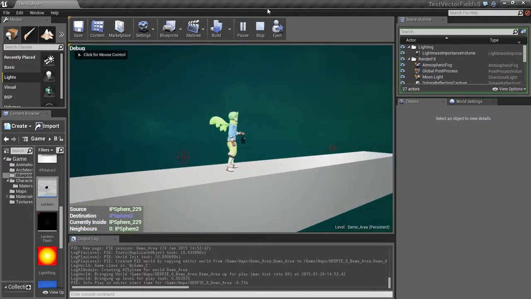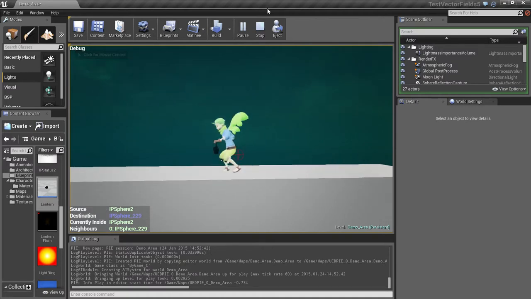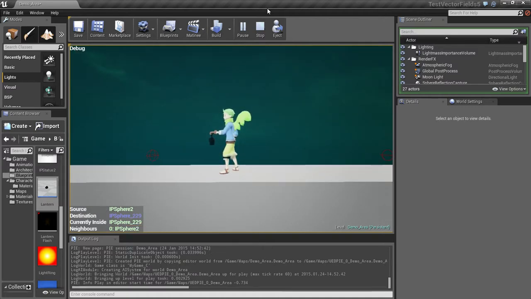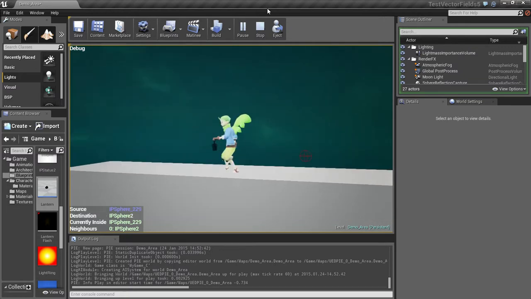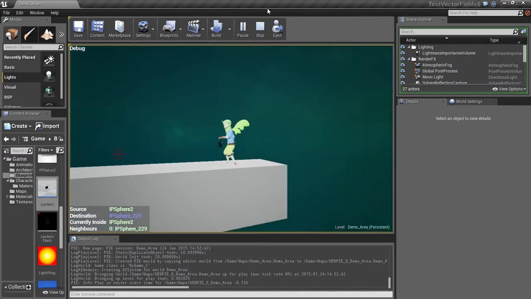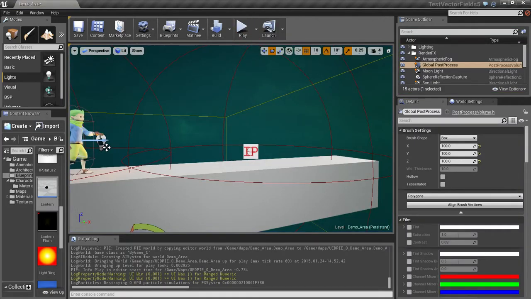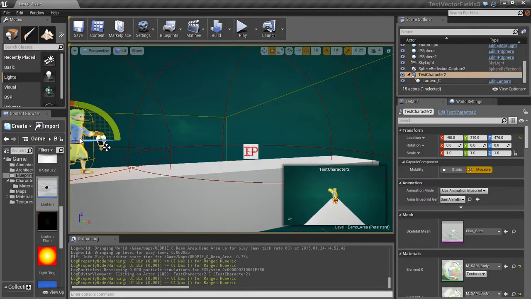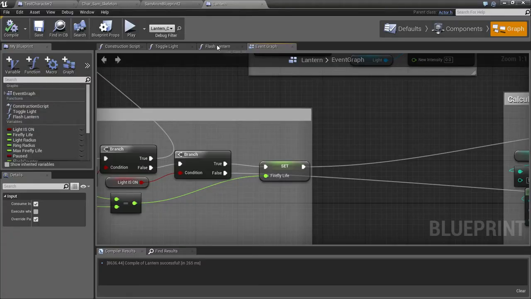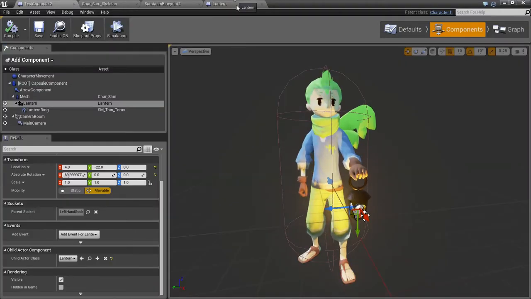And hopefully, I don't believe I have any fireflies. Hold up. I think I'm missing a couple of the things here. Right. Where are the fireflies set? So if I go to here and test character, nope, lantern. Nope, test character 2 is where I wanted to go. Find lantern. Okay.